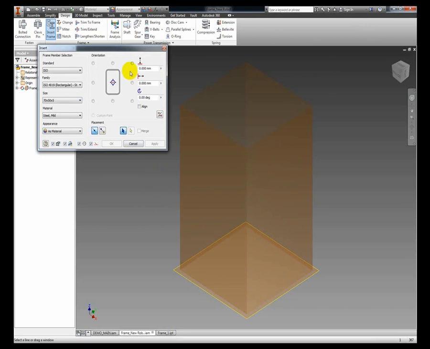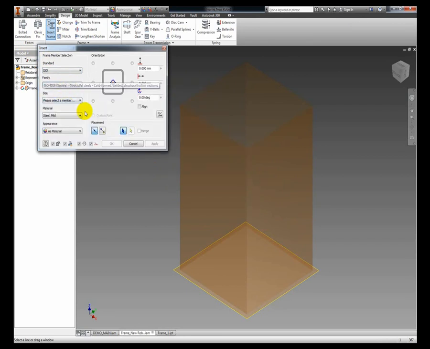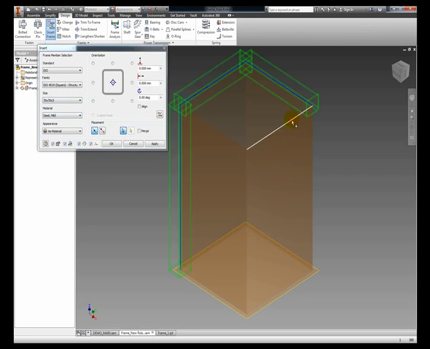I can now select all of the different edges. So you can see here I've got different standards, I've got different types. I can go for circular, I can go for hot rolled. There's various different types there, and I can also use the rectangular. Select some sizes. So if I go down, let's choose this size, and we'll keep it as mild steel. If I select the edges, you can see how it gives me a preview of how this will look.